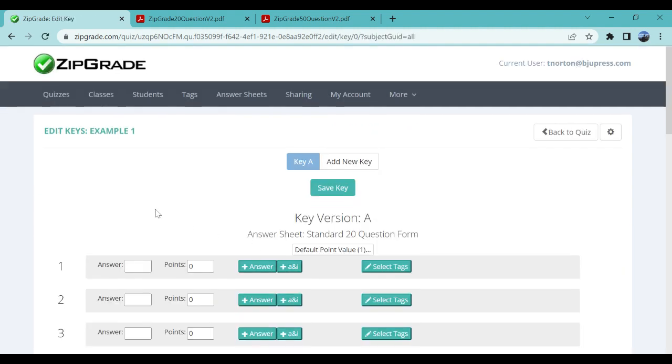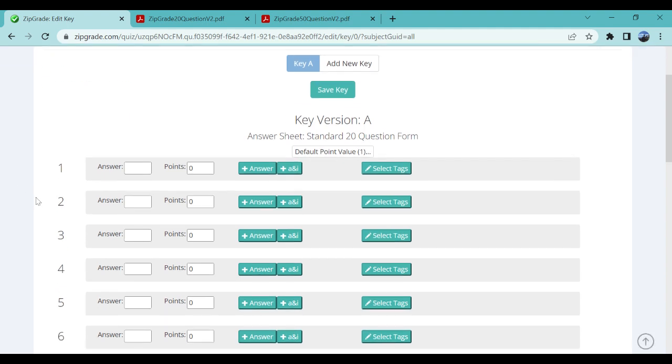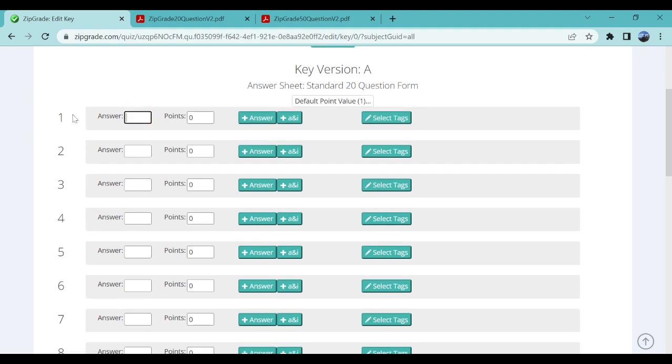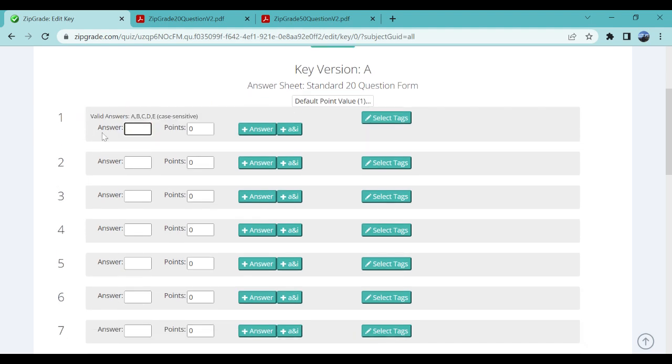You are able to, with these, create two different forms. In this case, we have key version A. If you want to create a key version B so that your students sitting next to each other don't have the exact same answer sheets and test, you can do that as well. So you have that option. You would just click Add New Key up here. Then all we're going to do is go through the boxes here and click in our answers.